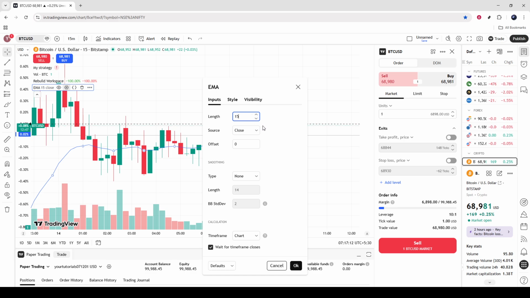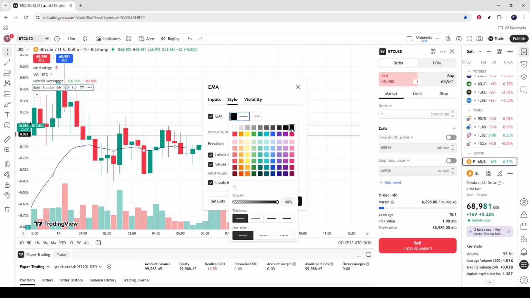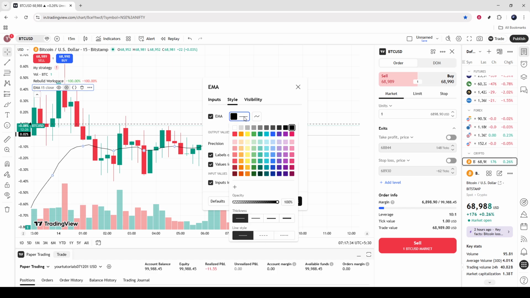Type your chosen number, then confirm the change. You'll see the EMA line update on the chart right away. Switch to the Style tab to improve visibility. Here, change the color to something that stands out against your chart background, or increase the line thickness so it's easy to see when you zoom out. If the line blends into your candles, pick a contrasting color and a thicker weight. Once you're happy with how it looks, click OK to apply the changes.